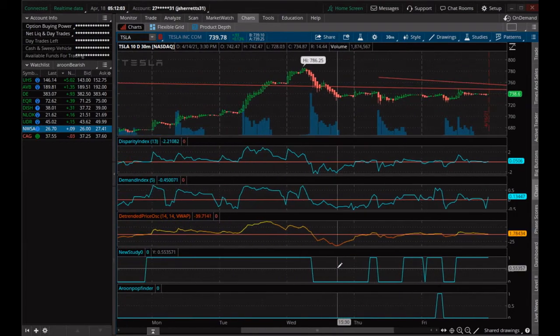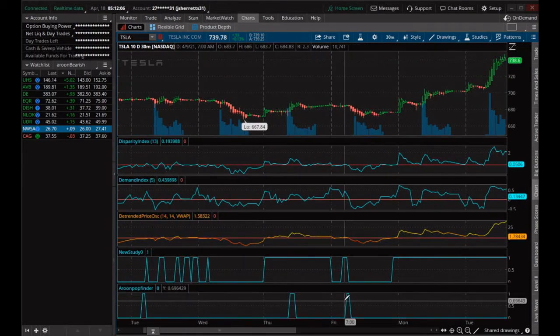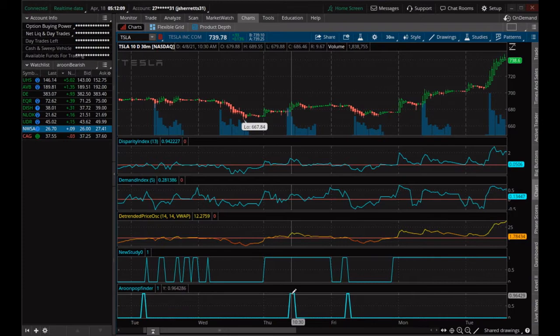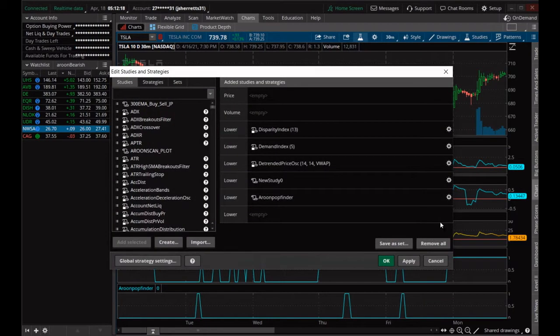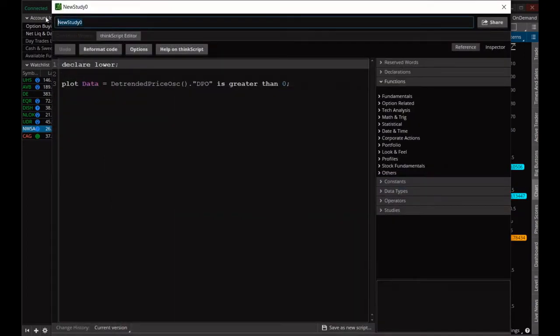So we need to make sure that when we're following this pop finder method, you're entering on a good signal. Just something I was playing with there. But this study, we need to name. That's our Detrend. Or it looks like DPO. We can just name it that. The DPO. The DPO study.